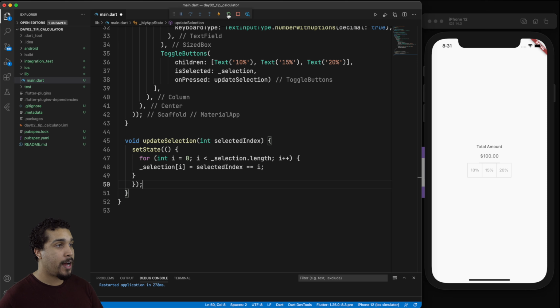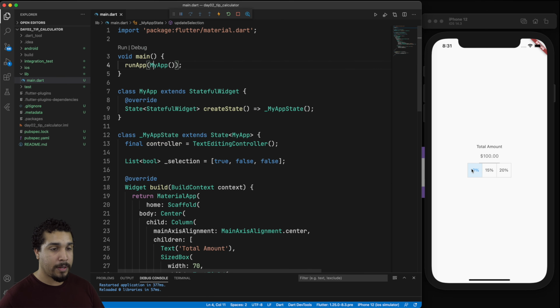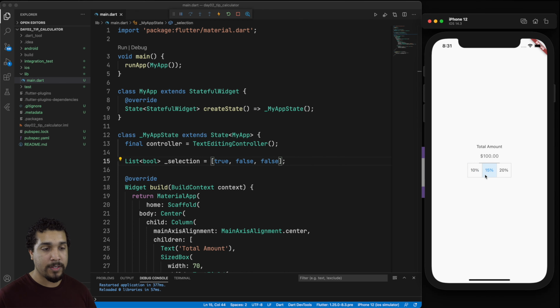And if we do the hot restart, we should be able to actually see that we have a single value selected, which is 10. It's starting off at 10 because, as you can see right here, it's true, and then false, false. When we hit 15, we can see that it shifts the selection to 15 and then 20. So now we get the single selection going. Looking good. I like it a lot.